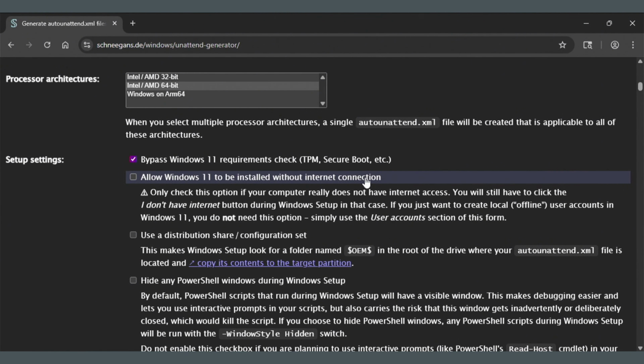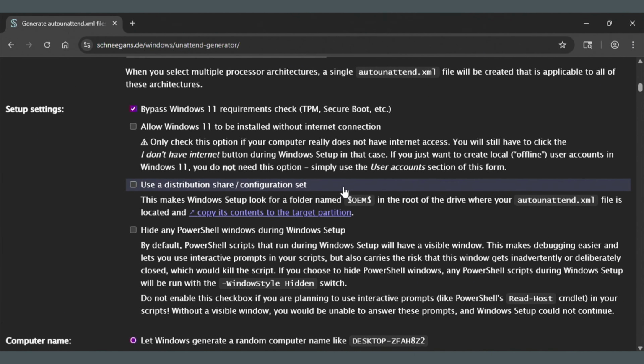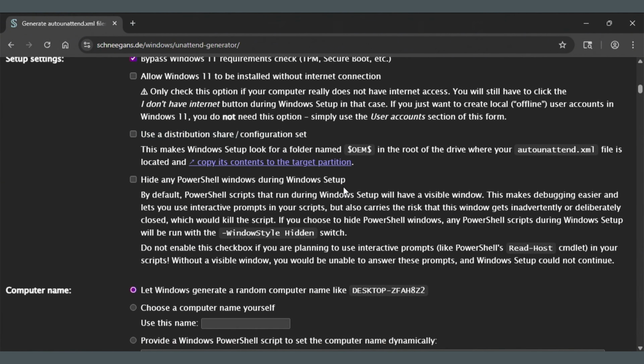But only actually check this box if you truly do not have internet access, because again, this is going to prompt you to click the I don't have internet button during the Windows setup if you do that. And again, I want mine to be completely unattended, so I'm not going to check that box. The next option is to use a distribution share configuration. This does not apply in my situation.